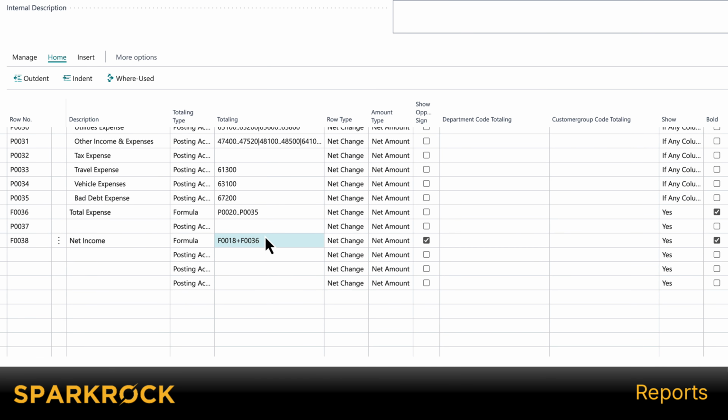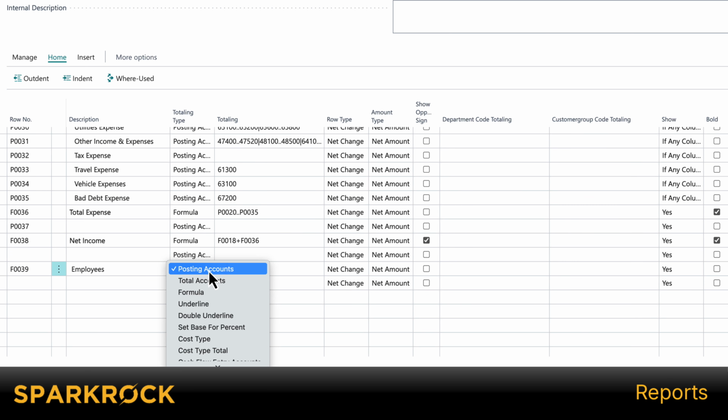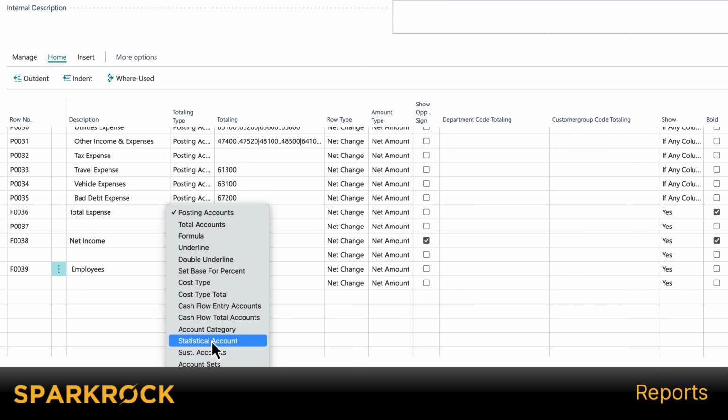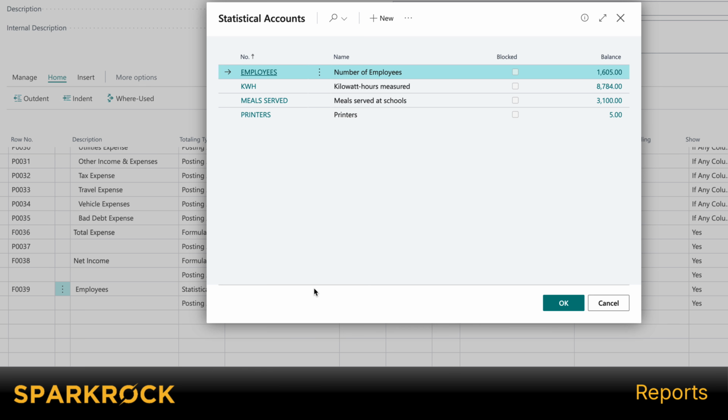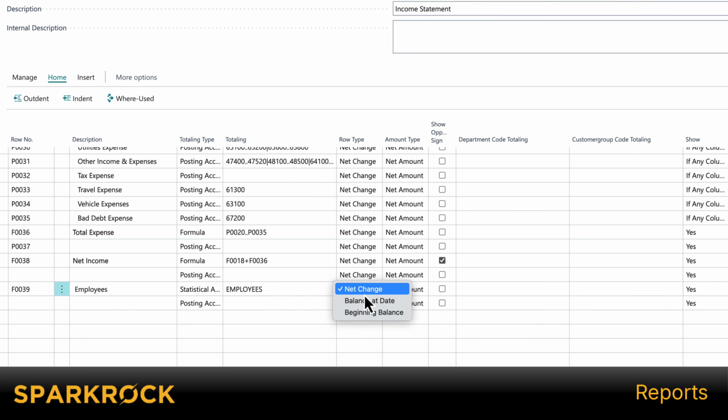You can see I have this line here with the net income. That's what we saw earlier. So I'm going to add a new row here. I'm going to call it employees. And instead of a posting account, I'm going to select a statistical account. And I'm going to select our employees statistical account that we created and populated. And it will be the balance at that day.